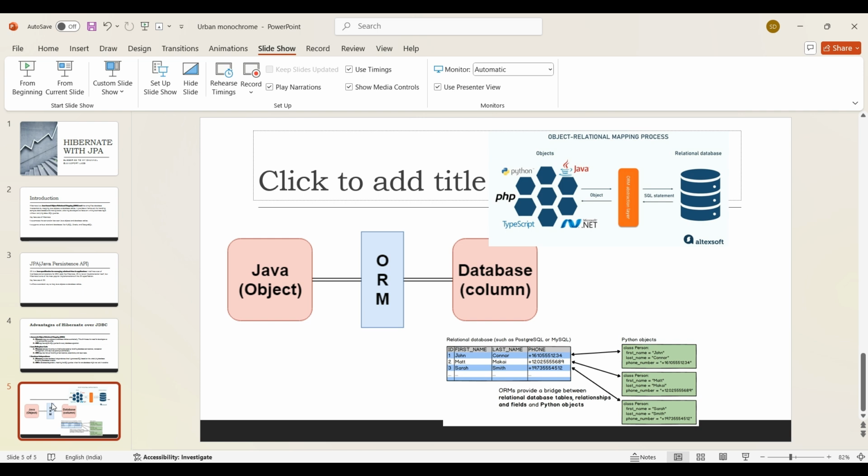Now we see how ORM works. Object-relational mapping. ORM means Hibernate. Here a Java object is converted into database rows and columns by ORM Hibernate. Here we can see the object. The entire class is called an entity. Inside the class, the name, last name, phone number are all attributes. Attributes map to rows and columns.